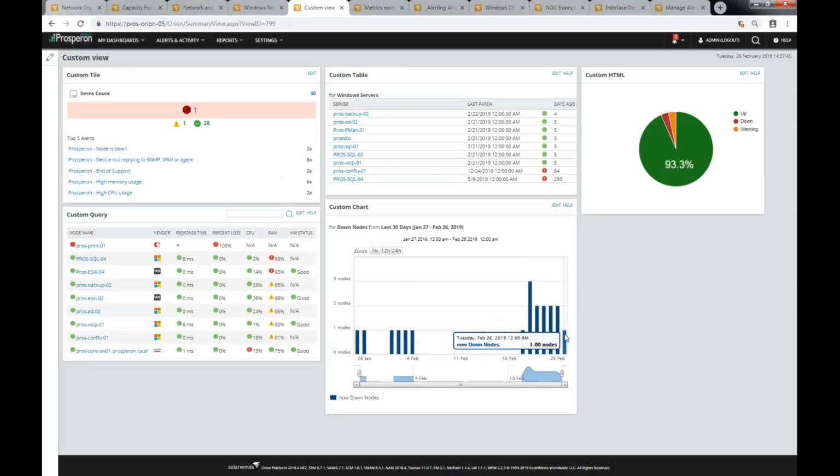Here today, we have one device down only. Yesterday, we had two, and you can see the rest. This is very simple. Later on, we'll see that it's also very, very powerful. Let's go with more complicated stuff. Let's go to custom query.